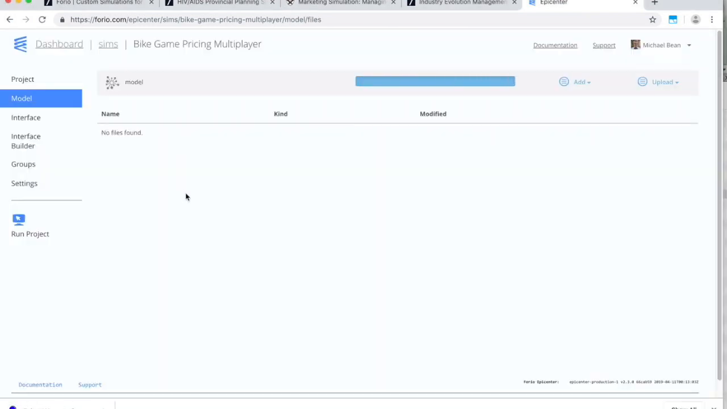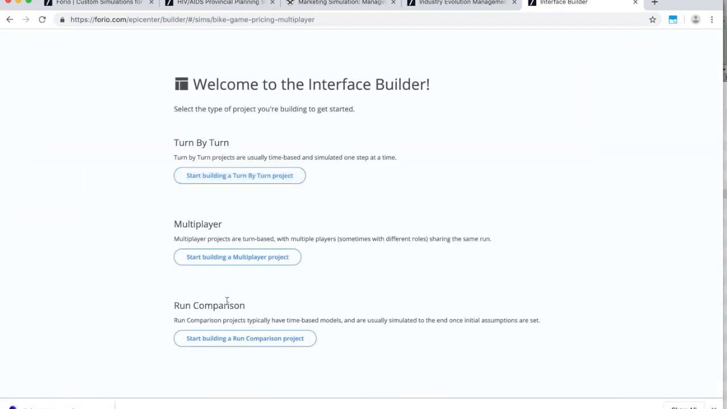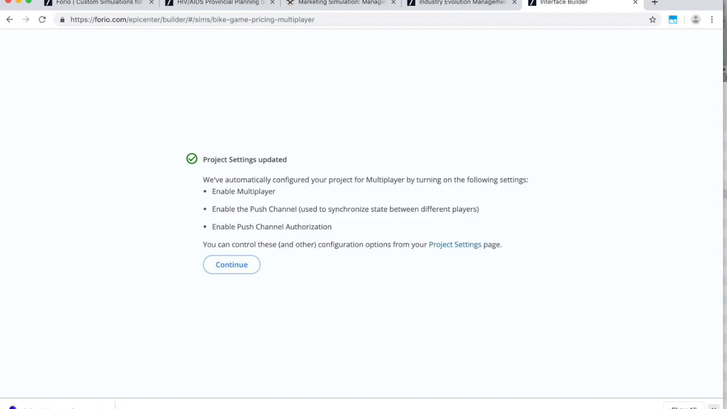All right, so I'm going to re-upload it. There it is. And now I'm going to go back to Interface Builder. In the previous times, I selected run comparison and turn by turn. This time I'm selecting multiplayer to build my simulation. Let me go ahead and do that.